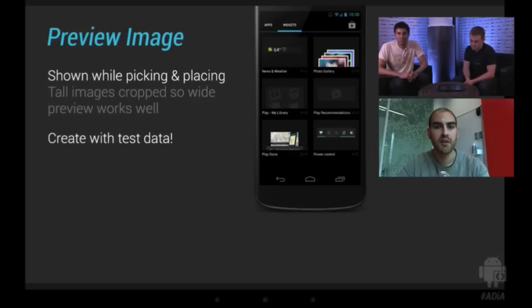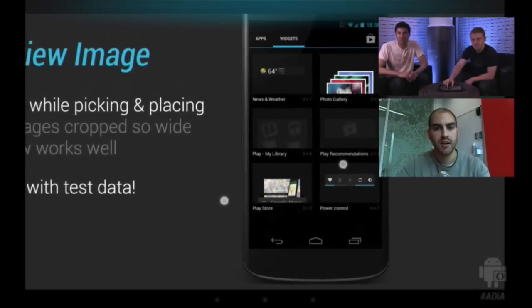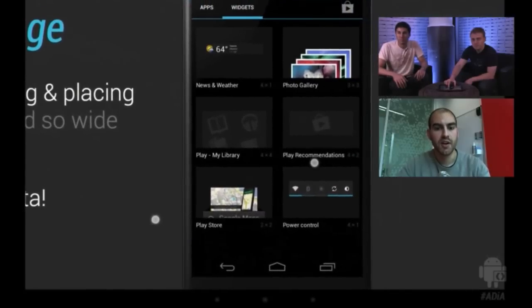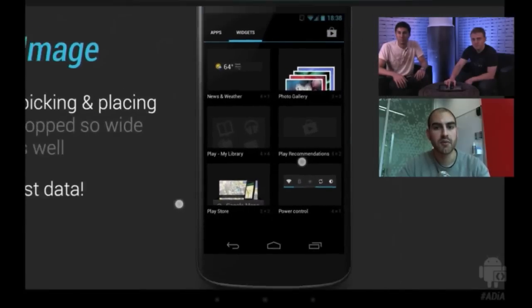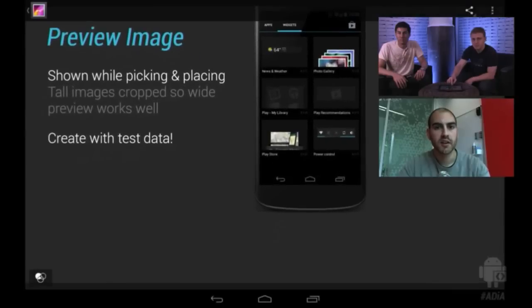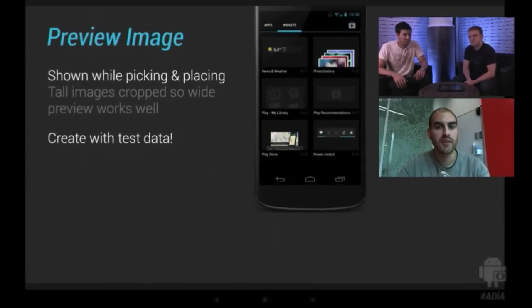When these are placed into the tray, you'll be aware that you have this kind of landscape cropped representation. So if you provide a very tall widget, it is going to do a center top crop. In the example we're showing here, the photo gallery widget is showing almost the top half of the preview image, which is fine, but just bear that in mind when you're designing the asset, that it may be displayed as such.